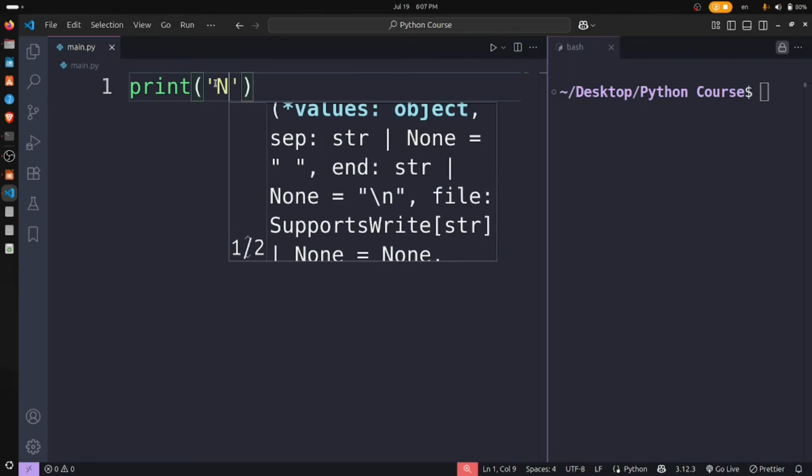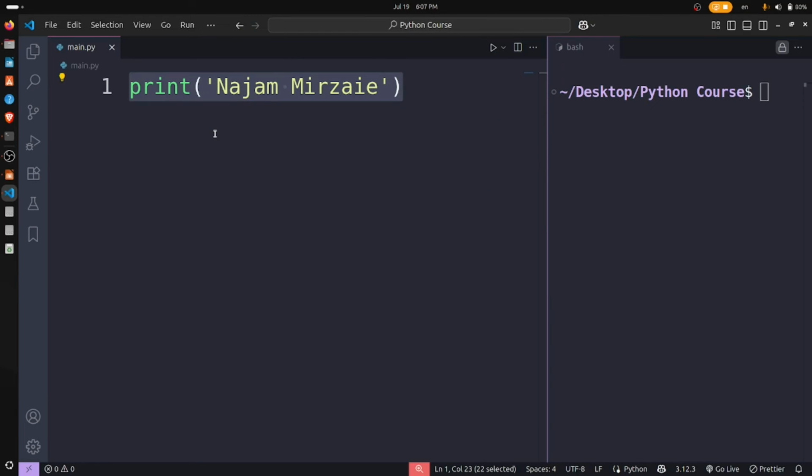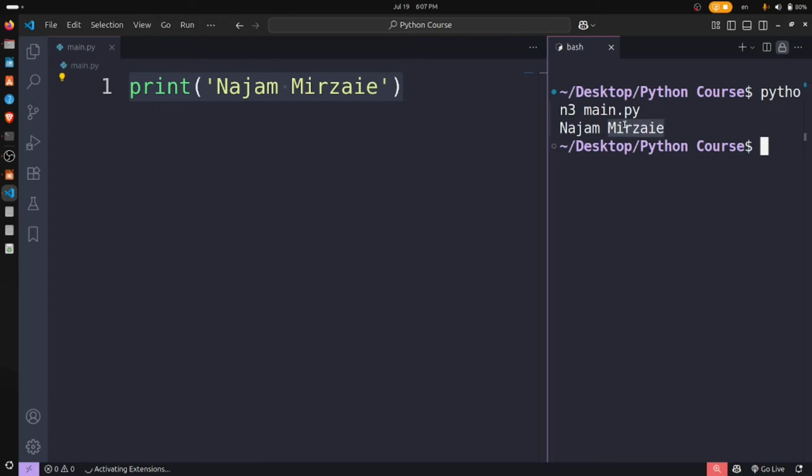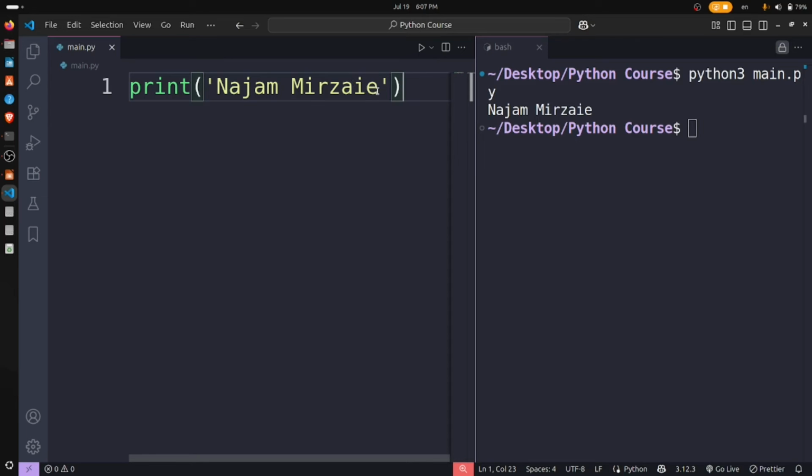The first thing, like everyone wants, is to have their name, the first program. I want to save this, and here I want to run python3 main.py. So here it has the output. What happened here? Basically when we say print, we can write anything here. It is a function which has some output in the console, which shows something when we write here.